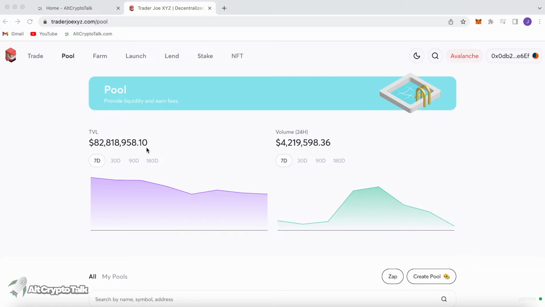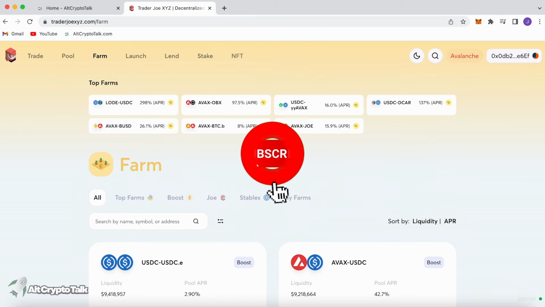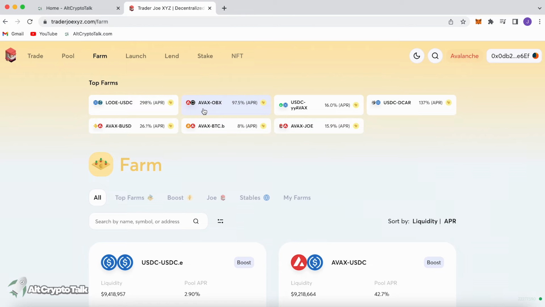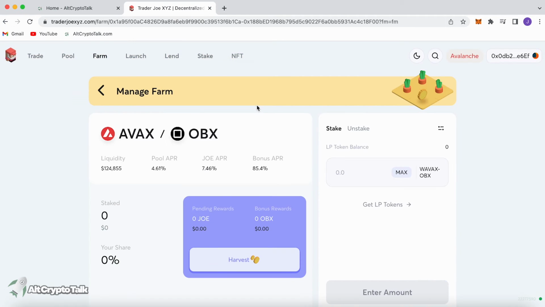Okay, let's move on to the farm in Trader Joe's protocol. Let's pick a farm. So I'm going to choose one of the top farms, which is at the top. Let's just say AVAX with OBX as it offers 97.5% APR. This farm is very volatile, however it offers high rewards, so I'm going to give it a go.